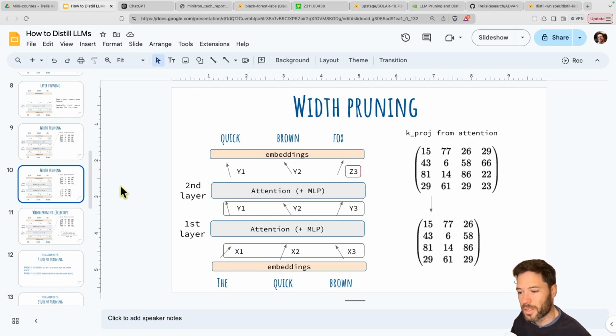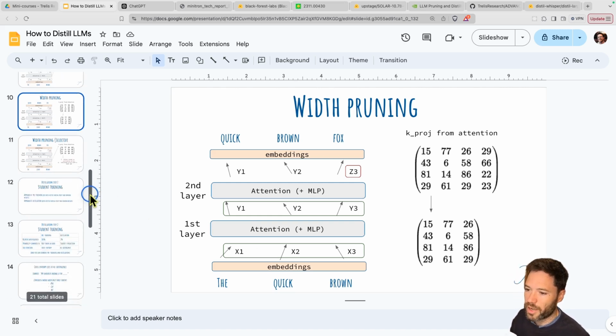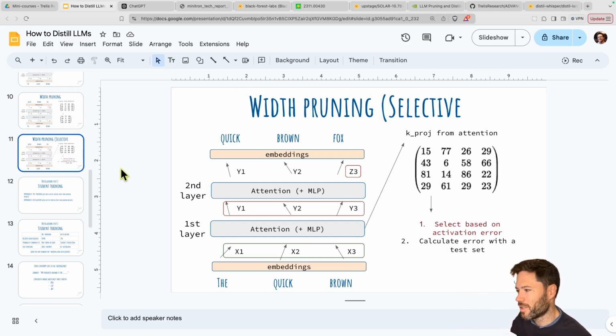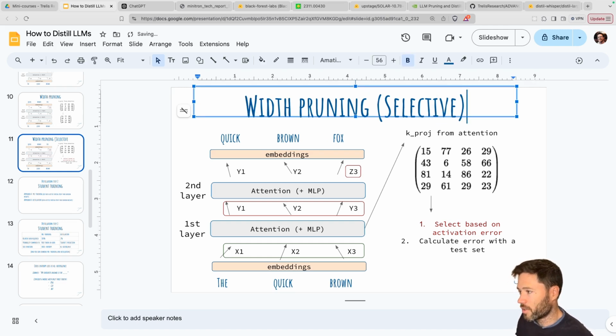And this is another way to prune. Now, there's a better way to prune. In the same way we optimized which layer we should remove and found the last ones are the best to remove, you can selectively decide which weights in the matrices to remove. And you can do this by looking at activations.